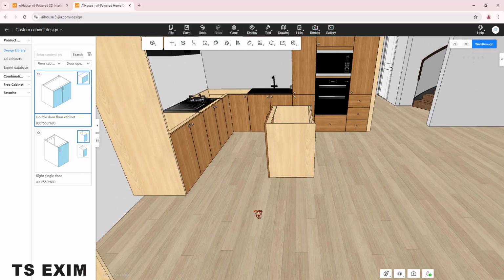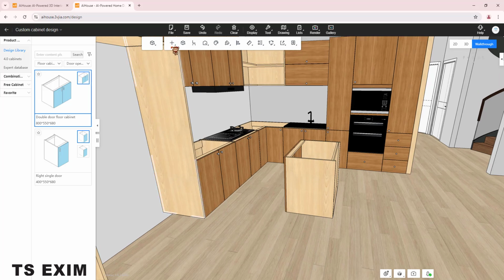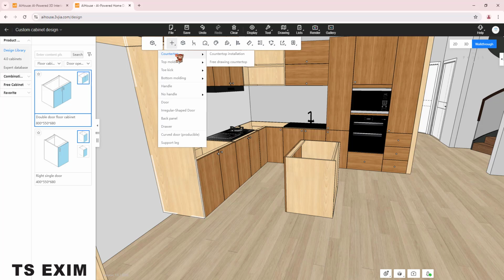Now we're going to generate the countertop. You can go to this plus button. On top here, you can see got plus sign. Then you can go to countertop installation.